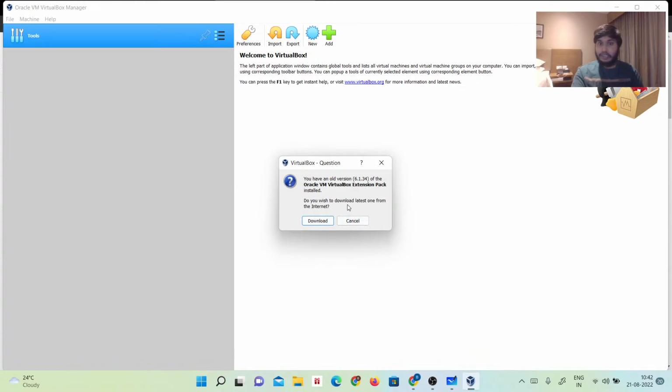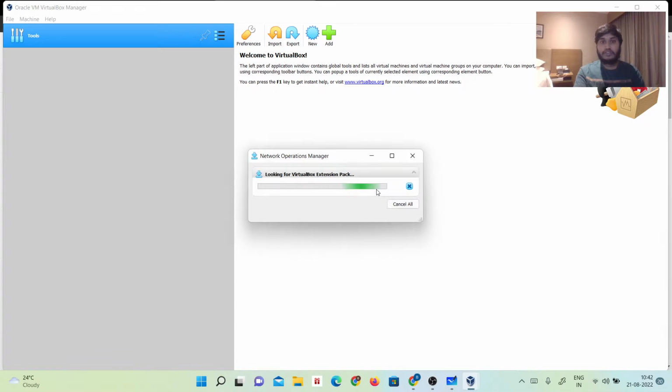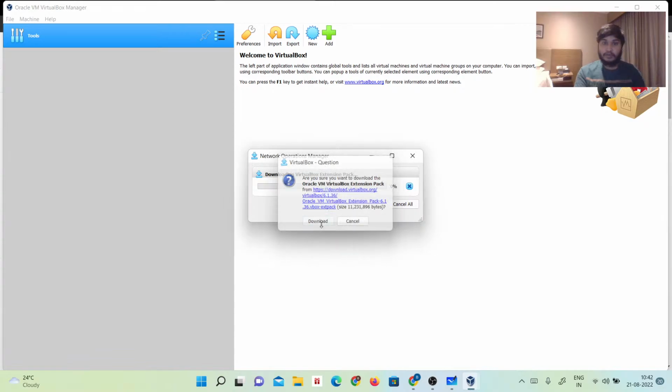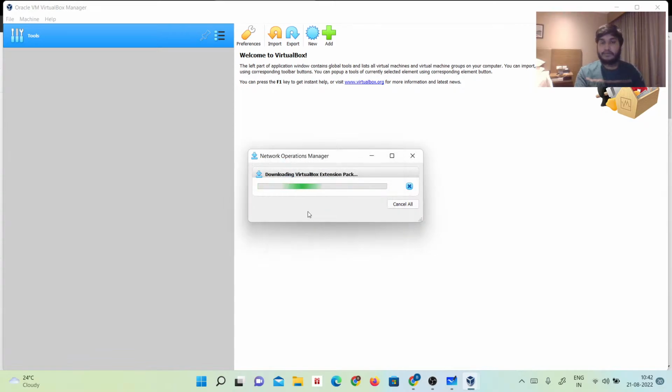Just go on the internet and install the extension pack. It will prompt you if you don't have it installed. Otherwise, I will tell you a different button if you accidentally clicked on Cancel, but I will not recommend that. If you have the old version and this install, it will download from the internet. You click on Download, it will go on the internet by default and download the extension pack. So it's downloaded, and then I have to install that extension.